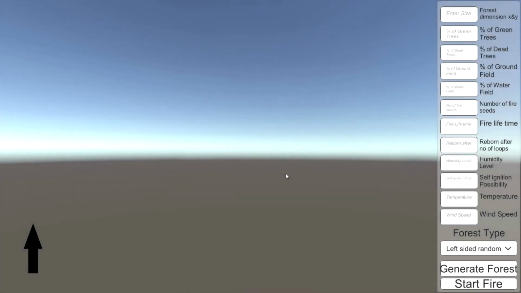The rendered application looks like that. So, again, we can specify the size for the forest, we can specify all other parameters. Or we can leave the fields blank. They will be filled with their basic value.